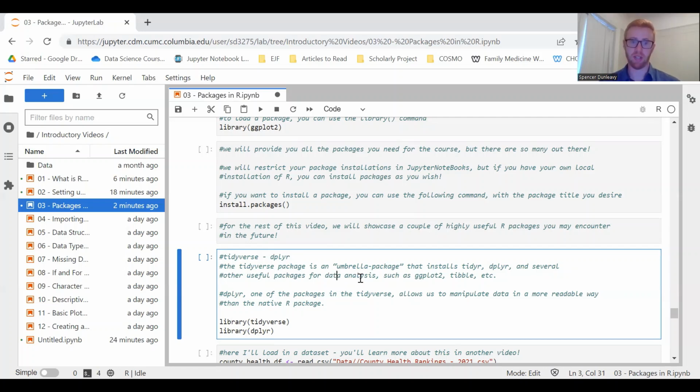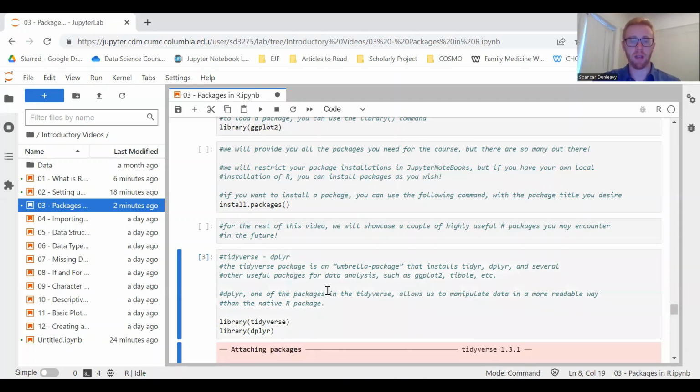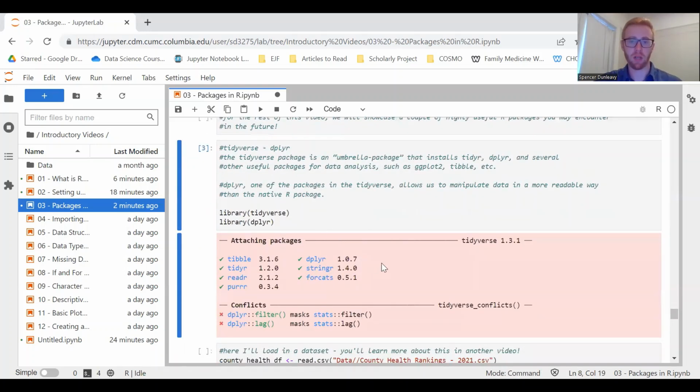dplyr, which is how I usually say it, is one of the packages in the tidyverse that allows us to manipulate data in a more readable way than the native R package. As I showed before, I can use the library command to load those libraries and packages into my current coding environment. Here you can see it attached all of these sub-packages and that some of these packages overlap with commands, and so sometimes there will be conflicts.